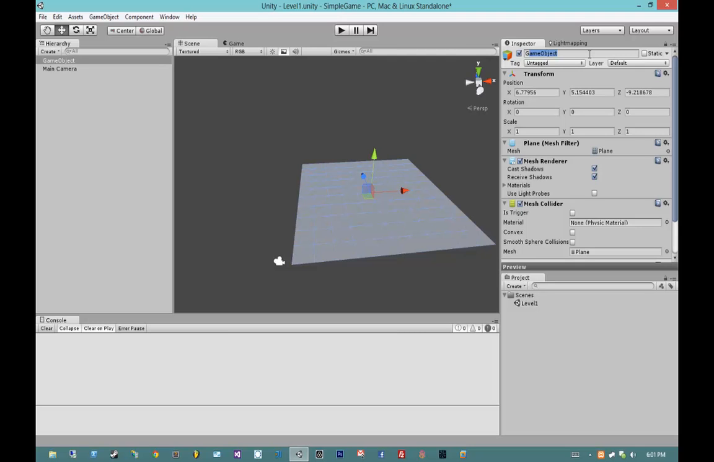You typically want to name things in a way that makes sense and makes it easy for you to see them in your hierarchy. So I'm going to go ahead and name this ground.